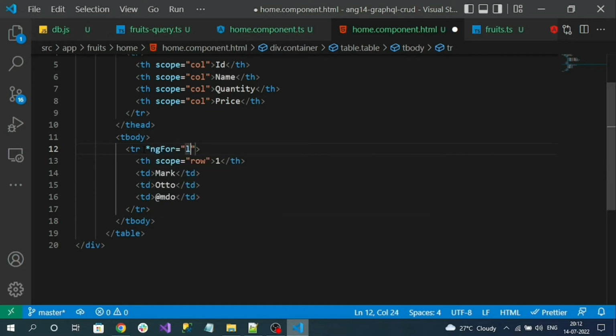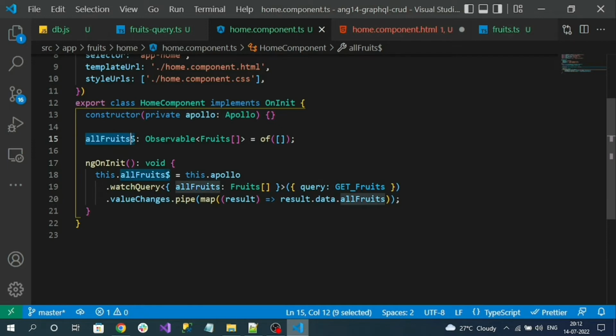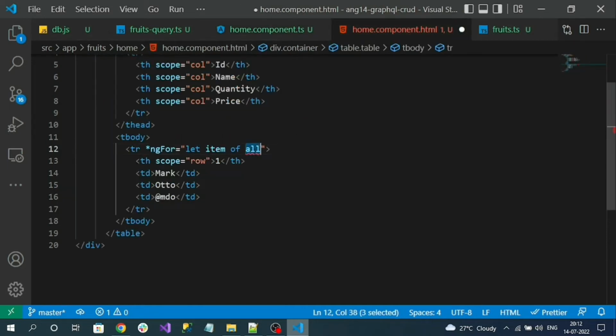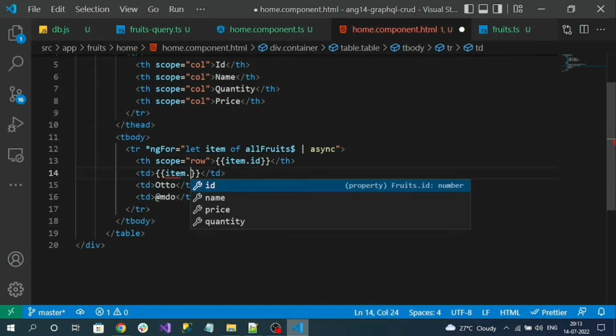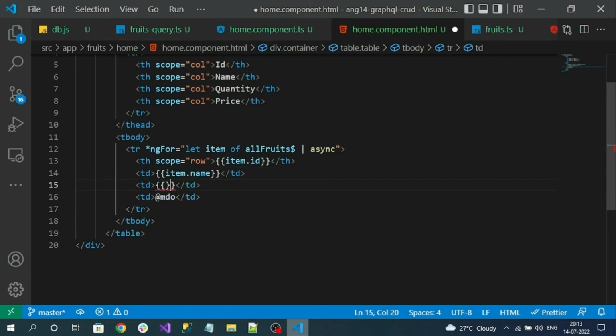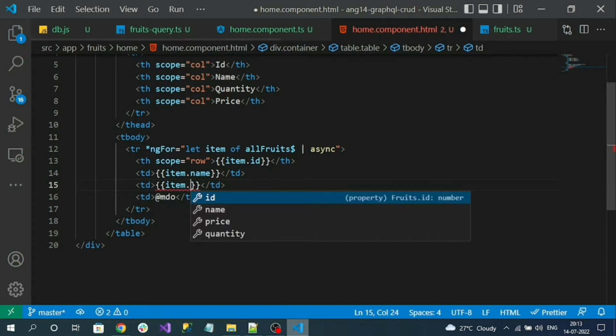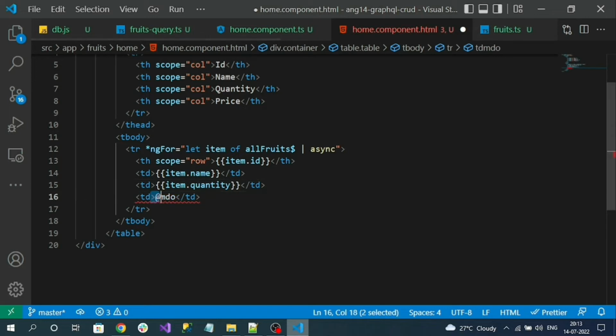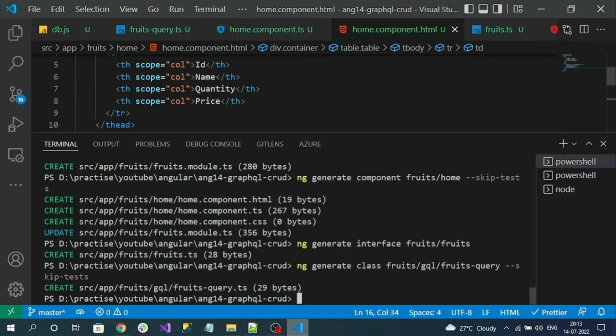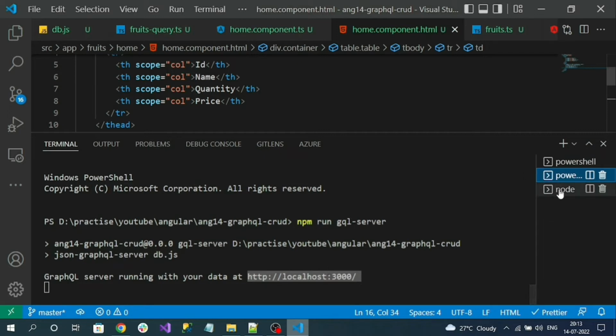On that single row, add *ngFor, let item of. So what is our variable? allFruits$. Since it is an observable, we should use the async pipe. Now I can bind the data here: item.id, item.name, item.quantity, and sorry, item.price. So we are good. I think you have to run both the GraphQL server and your Angular application.